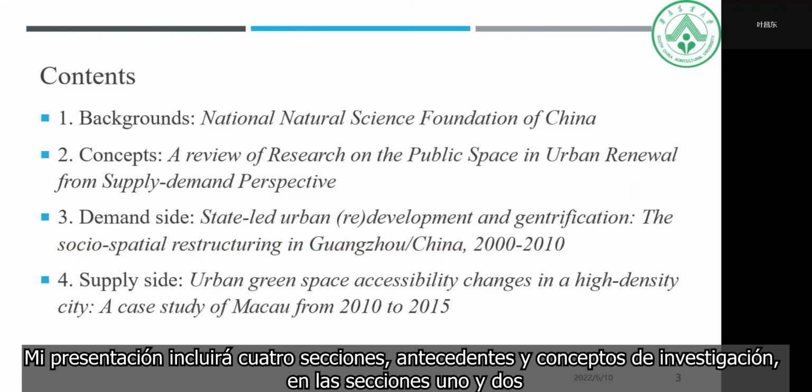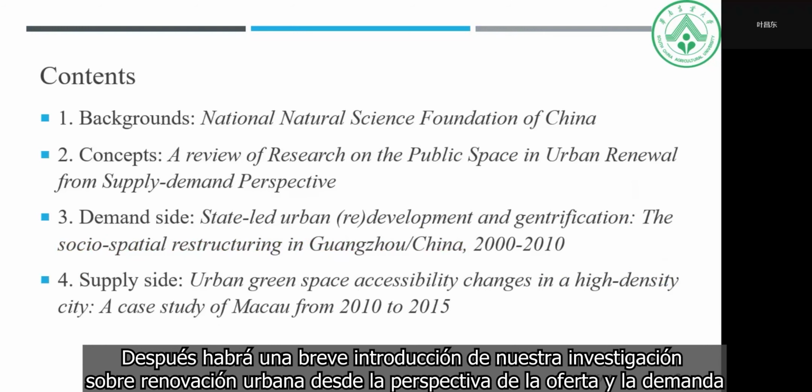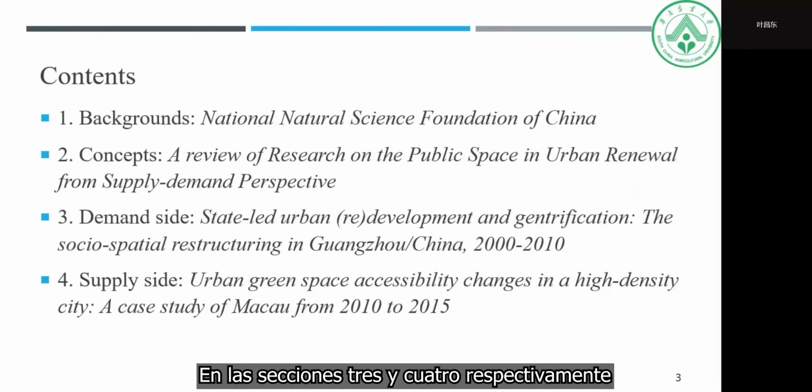My presentation will include four sections, which are the backgrounds and concepts of our research in section one and section two. And then there are two brief introductions of our research of urban renewal from demand and supply side perspective in section three and section four, respectively.